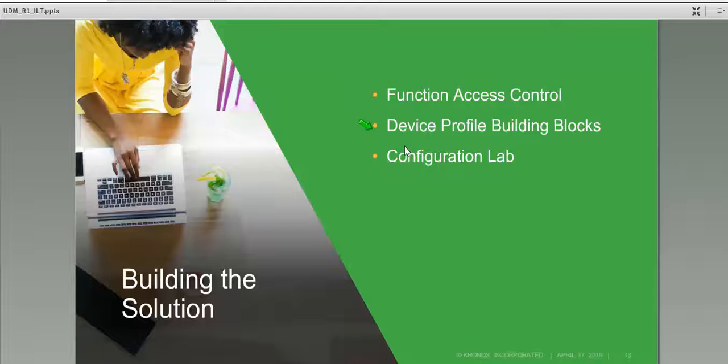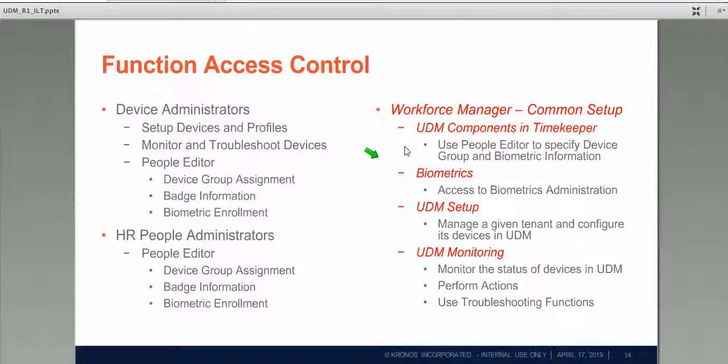Device profile building blocks. We're going to go through each building block and then configuring the labs inside there, configuring our clocks in here. This is functional access profiles of what they're talking about. There are certain profiles that they need access rights to. As a manager, we have your device administrators that need access to be able to set up devices and profiles, monitor and troubleshoot inside there. You'll see how this sets up as we go through there.